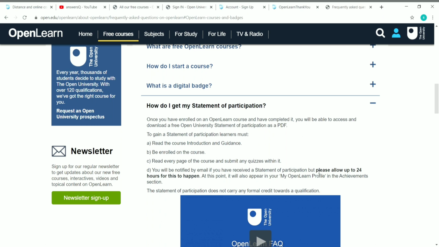You will have to wait at least 24 hours to get the certificate once you complete the course content. Once you receive your certificate, you will be notified via mail, and you will also see it in your My OpenLearn profile, that is in the achievement section. You can see the courses that you have completed and the certificates that you have received from the Open University. Once you get the certificate, you can start sharing it on your LinkedIn profile or on your resume.